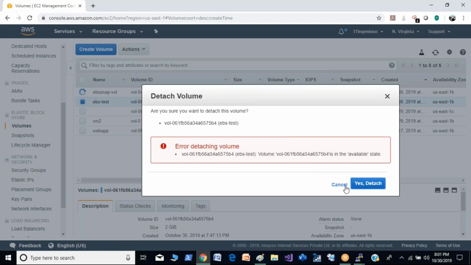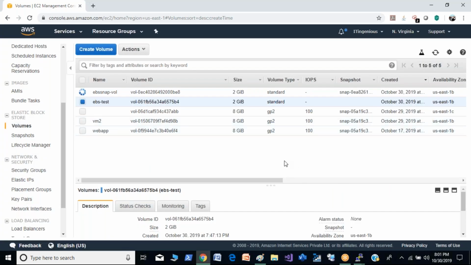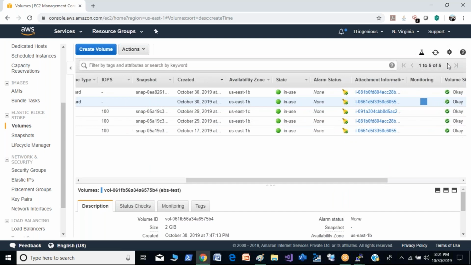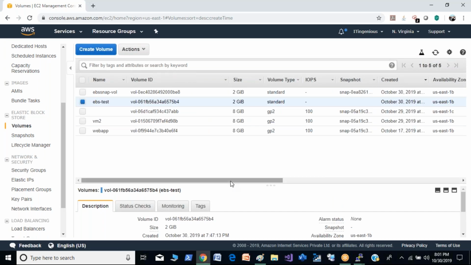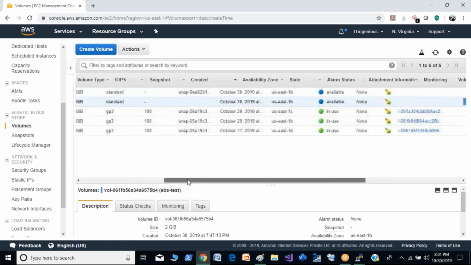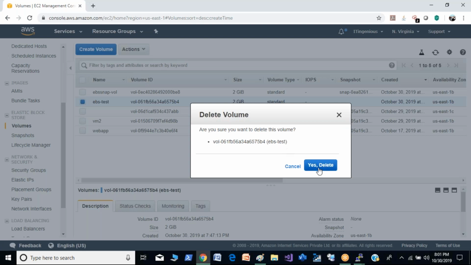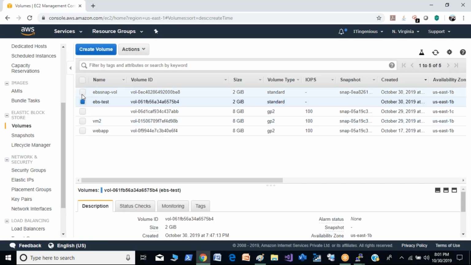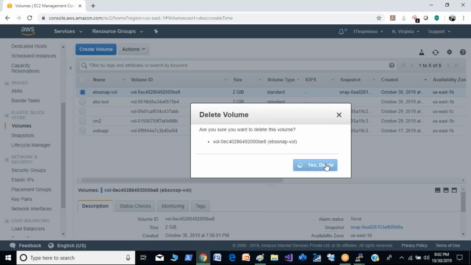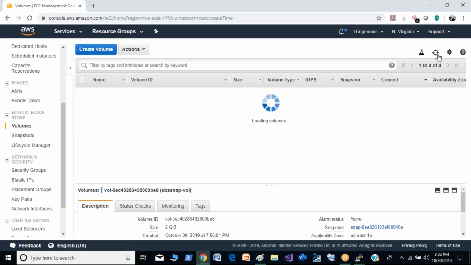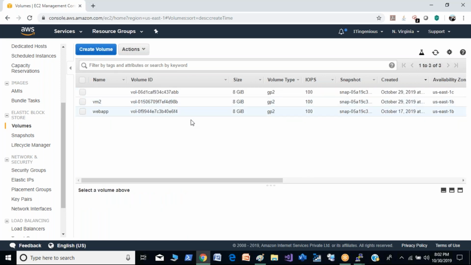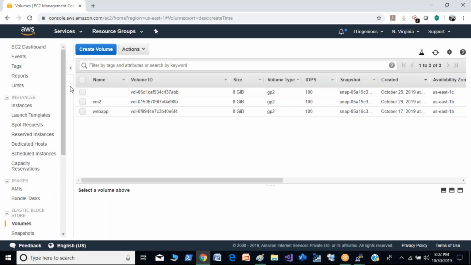Okay, so that is detached. So now both are available. That means both the volumes are free now. So now you can delete your volumes from here. So you can see our volumes are deleted here. Okay, and these volumes are our instance store volumes. Okay, so hope this would be clear to all of you.